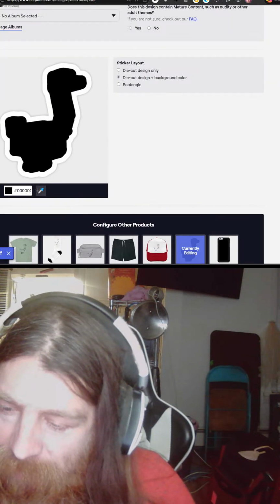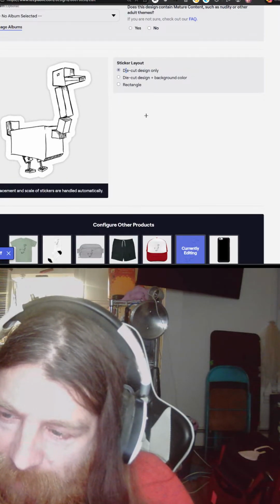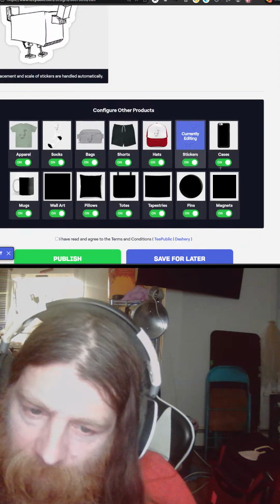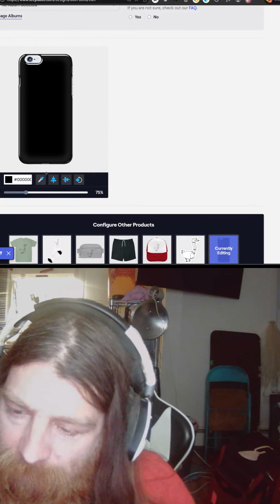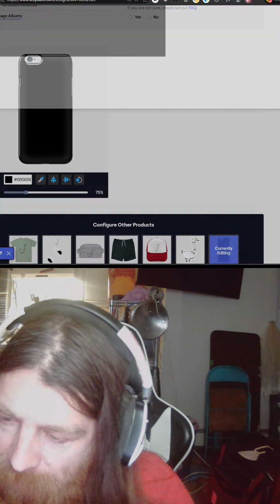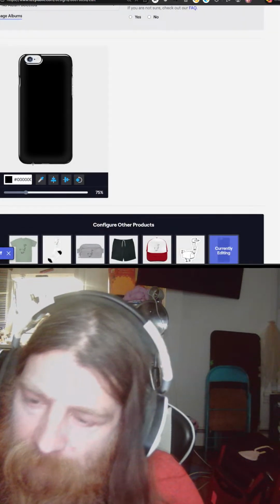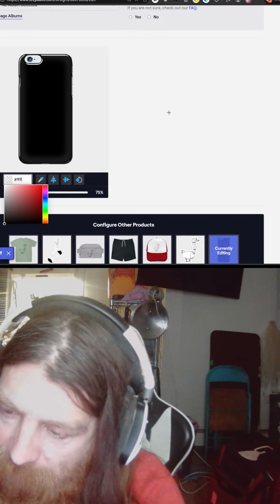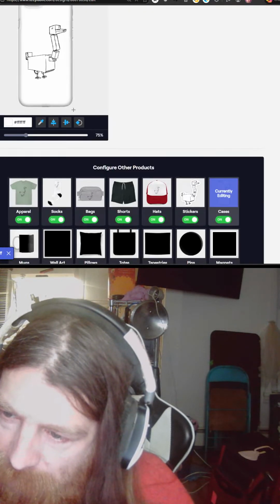Stickers. Okay, let's see. Let's do die cut and design only. That's good. Yeah, like this cannot be black. Hang on, let's, nope. We can just make it white, I guess.